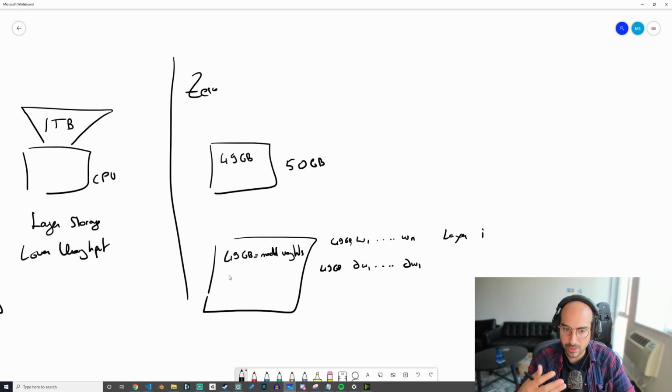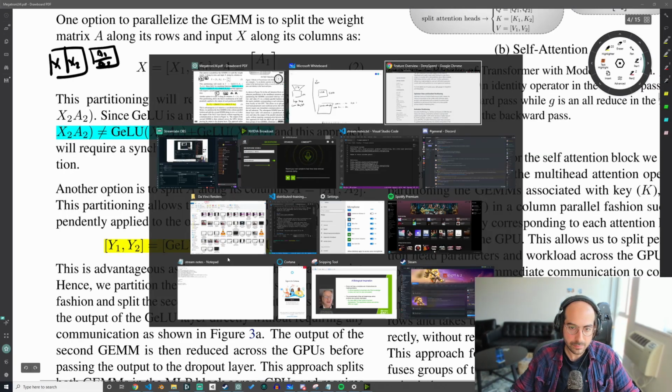And so the tricks with ZeRO are basically how can you offload the model weights, how can you effectively shard model weights, model activations, and model updates, such that you don't run out of memory.